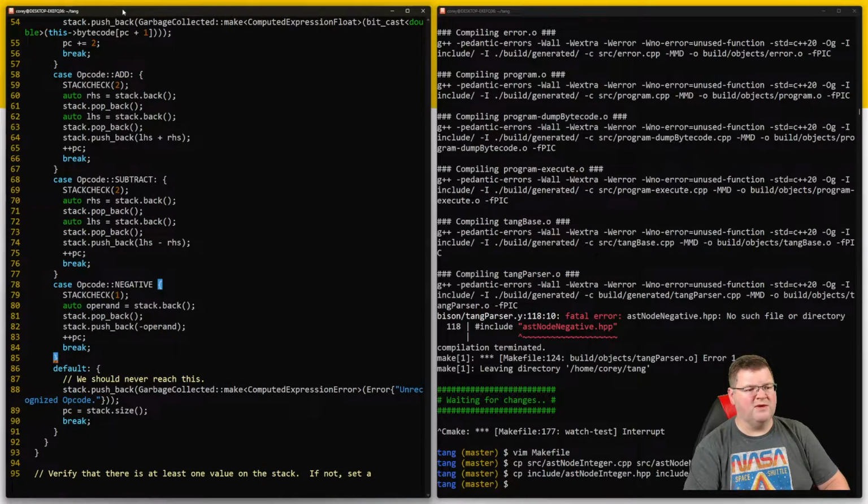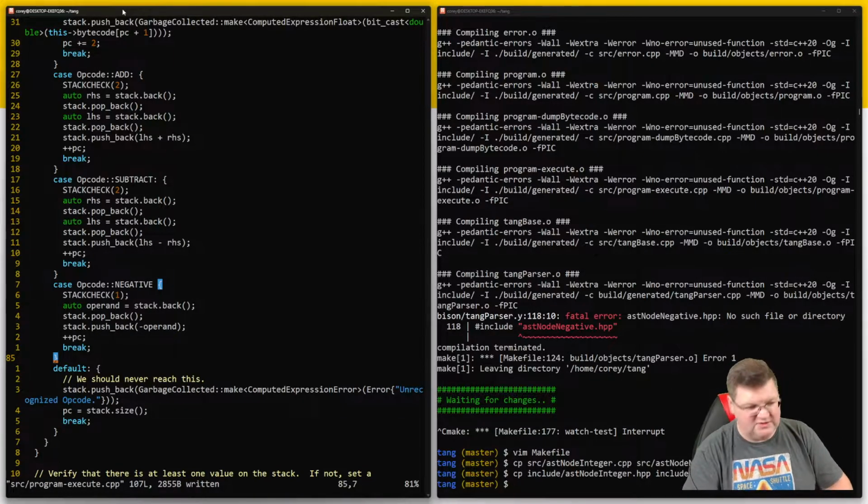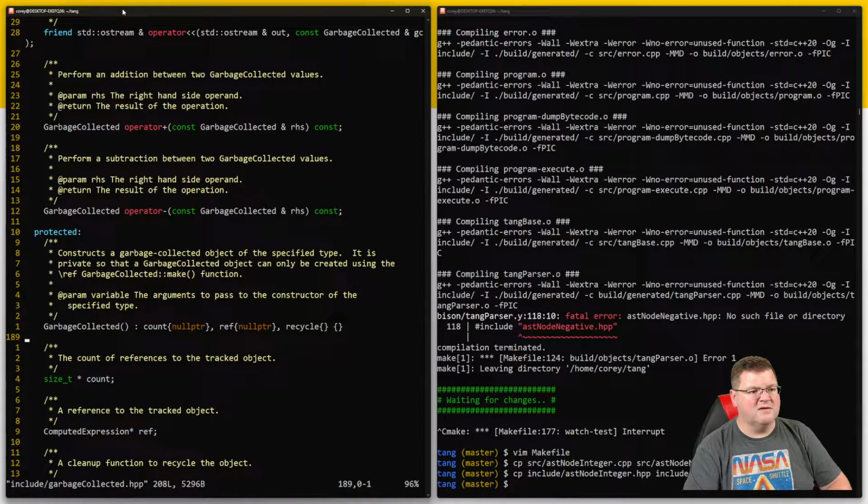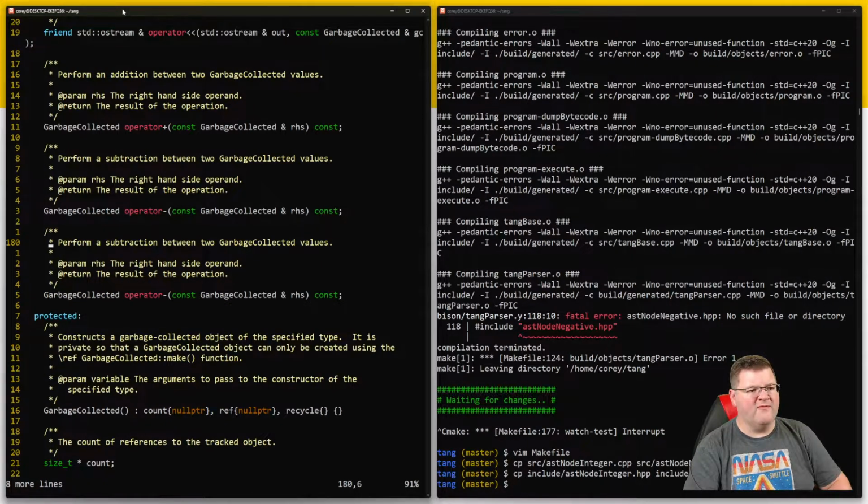Break. There we go. Now the garbage collection doesn't know how to do this, so we need to tell garbage collection how to do it. Garbage collection. That's 4 and 5. Okay. Perform a negation on the garbage collected value.